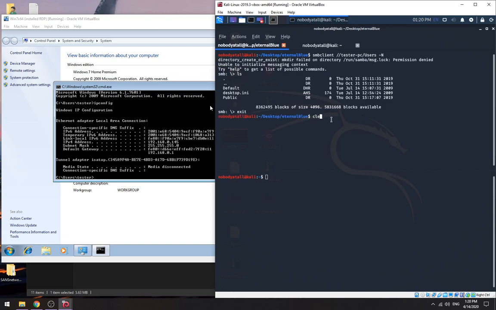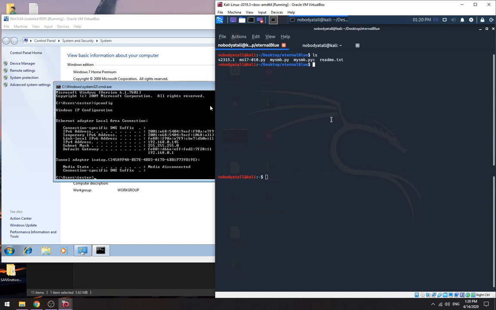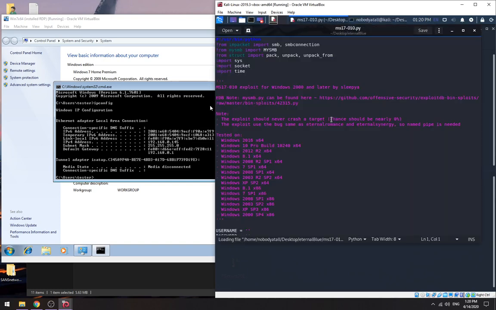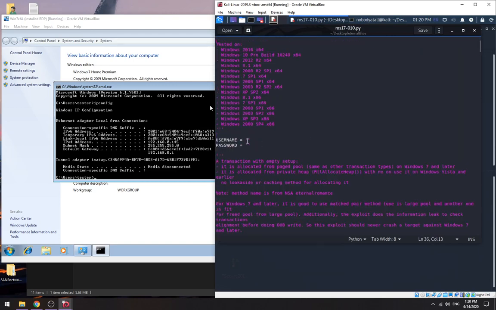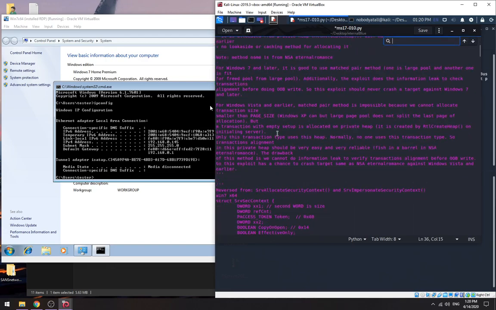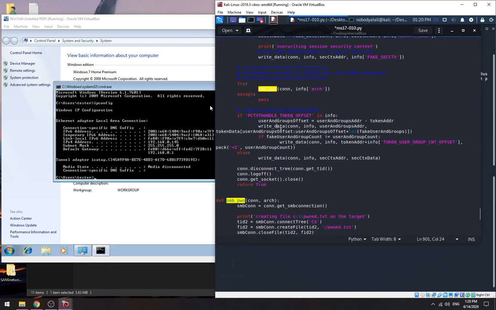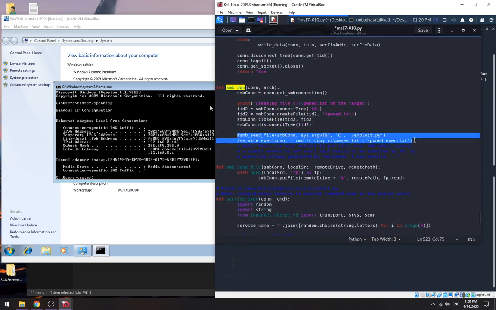So exit. Now we need to edit the script first, the exploitation script. So we use gedit ms17-010. The first thing we need to edit is the username. We need to put a // right here because we want to log in in guest mode. The second thing is the SMB part. Over here we need to uncomment these two lines because we need to send our file into the remote PC. So our payload will be over here, and then this is a command to execute the payload.